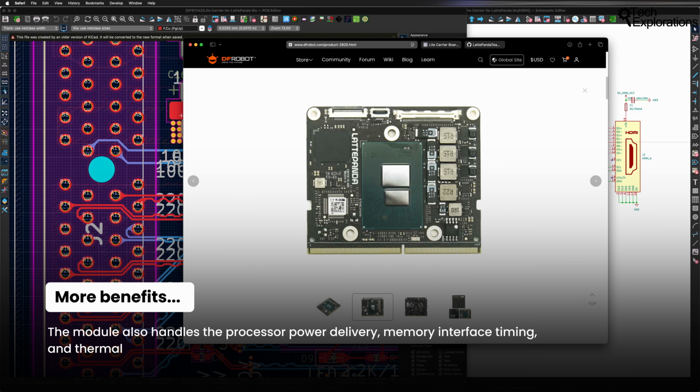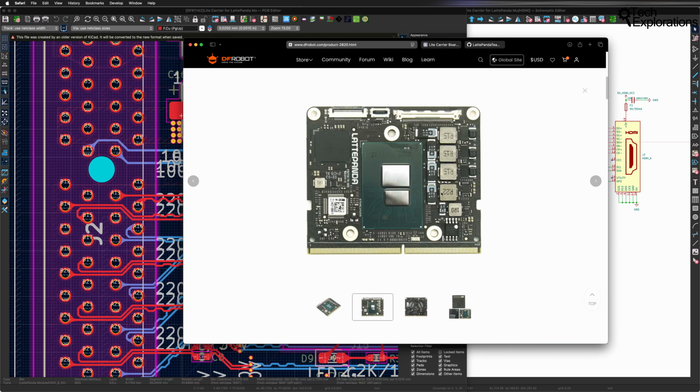The module also handles the most challenging aspects for us: the processor, right up here, power delivery, memory interface timing, and thermal management. All those problems are solved within the module. If we were to do that, we'd have to learn a lot more than the techniques that we are going to learn in this course, and that would increase the difficulty level of this course significantly.